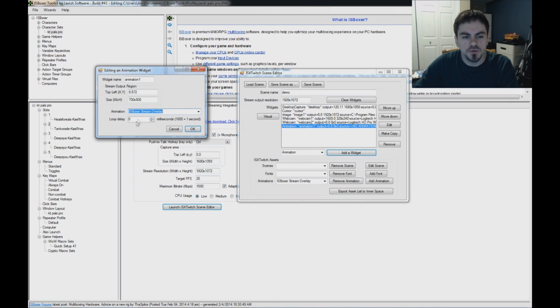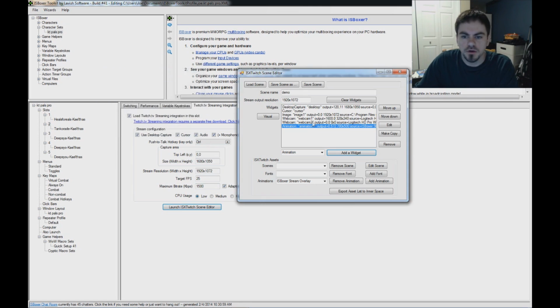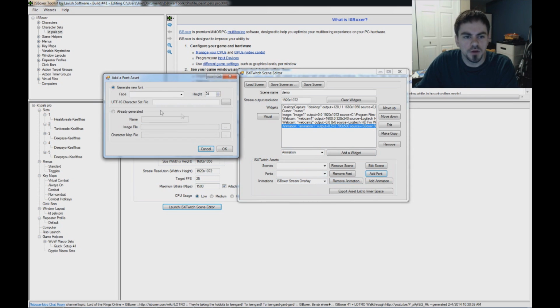ISBoxer stream overlay. Now if you want it to loop, set this up here. So I'll set it to just 30 milliseconds for right now. It'll just keep going. It'll appear to not stop. So click OK. Now I've got that widget. And lastly, I'll set up a font and do a marquee.